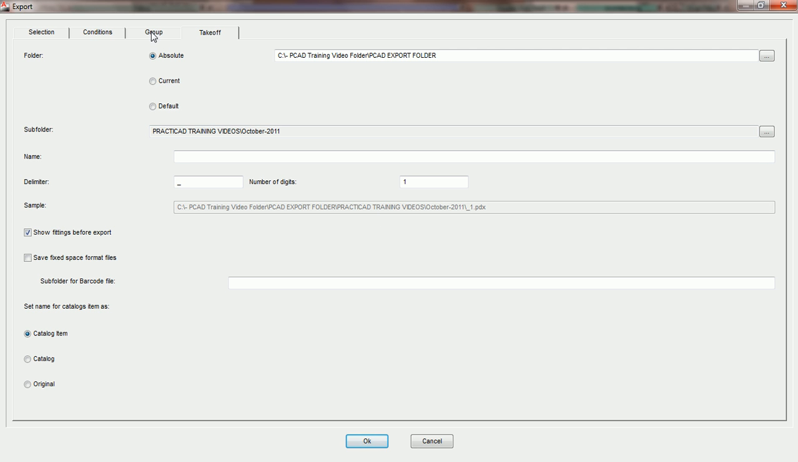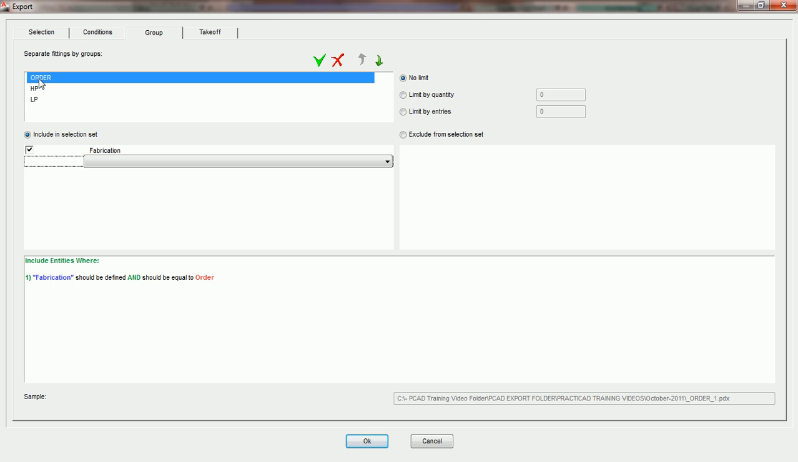You could see here if we click on group, we had created three groups in earlier sections of this tutorial: order, HP, and LP. And if you come all the way down to the bottom right and you look at the sample field, you can see right here that the last folder that's created is called October 2011. It's based on the month and year. And then the name of the takeoff is going to be order underscore one.